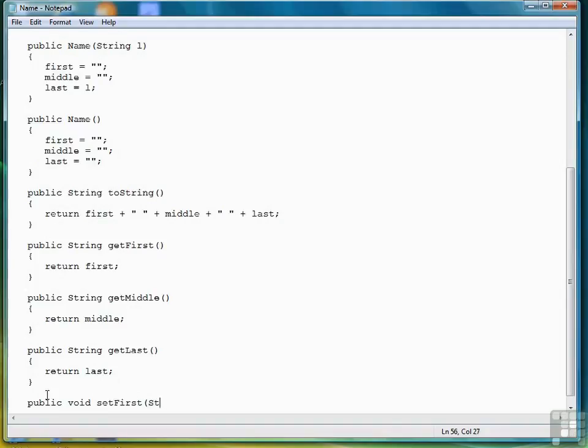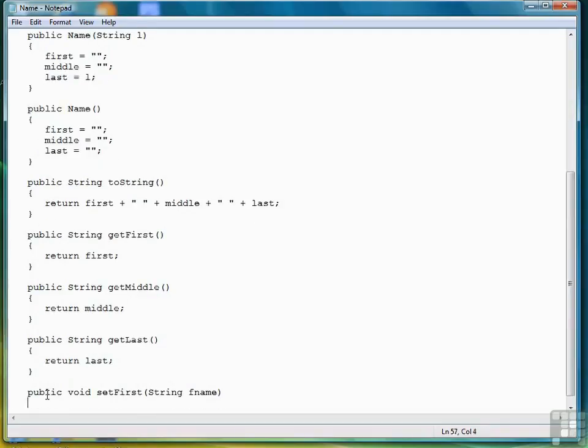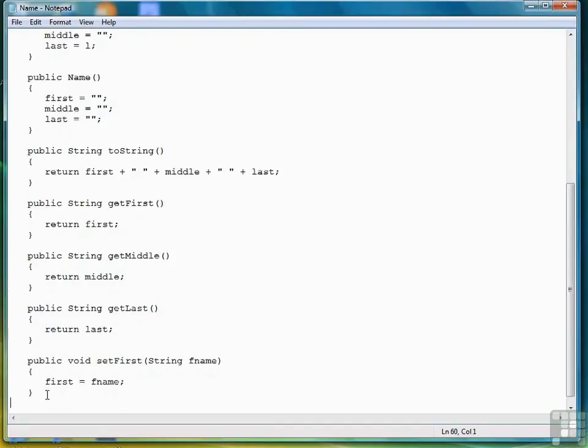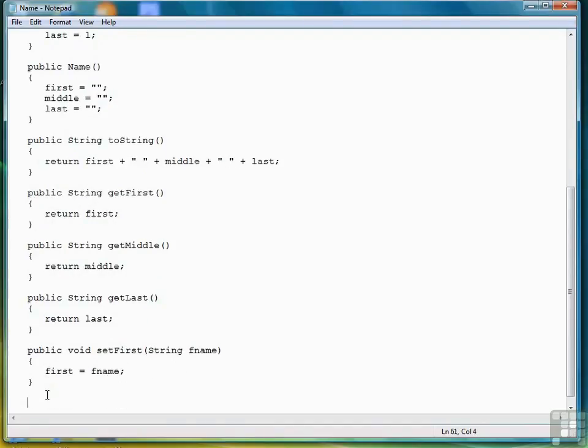So we'll write setFirst for the name of the method. The parameter will be a first name, that's a string, so we'll use string fname, and all we do is do a simple assignment. In this chapter, I'm not going to get into data validation. I'll do that in more detail when we get to the chapter where we study classes in more depth. Right now, I just want to give you an overview of how classes work. So we're going to avoid worrying about data validation.